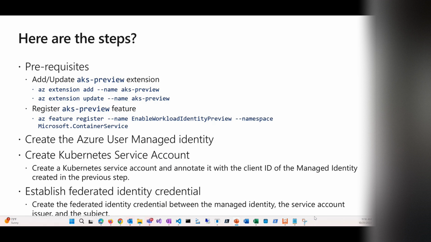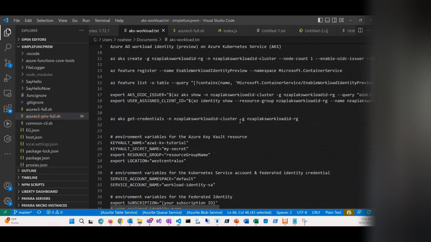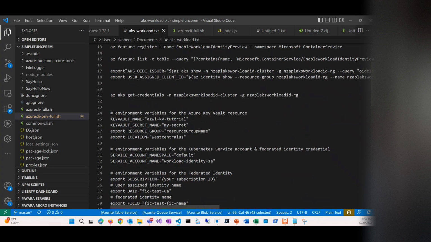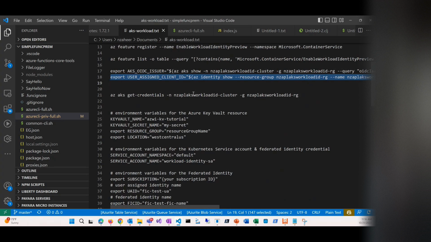Okay, so here I'm going to share my VS Code. And here are some of the steps. This is the feature registration, all that. Then on line 18 is the main line, where I am creating a user managed identity and assigning it to a variable. Remember, that was the first part: you create a user assigned identity.